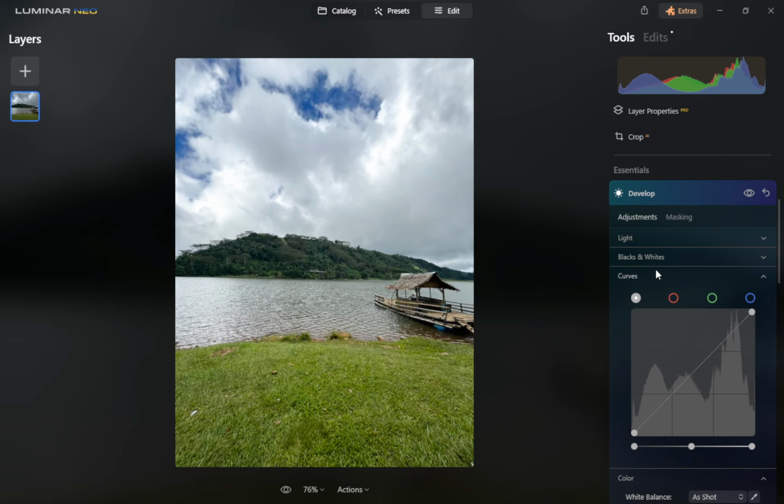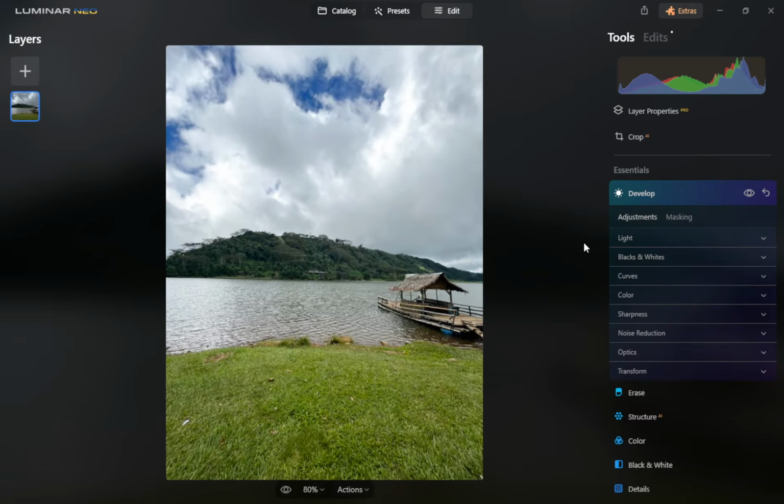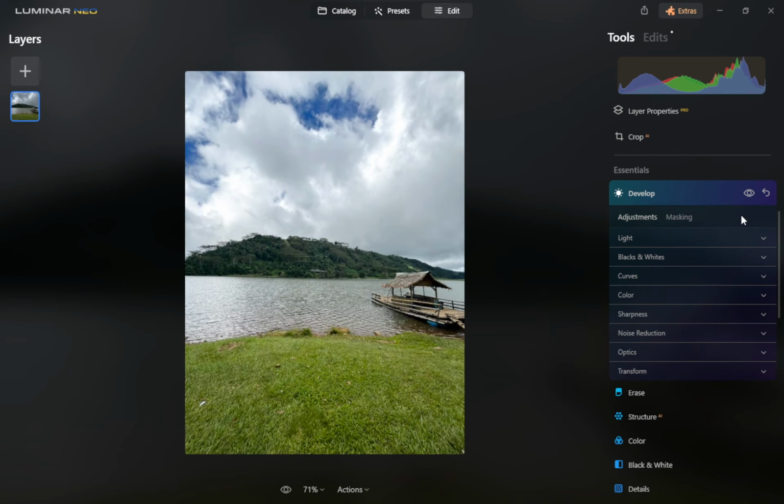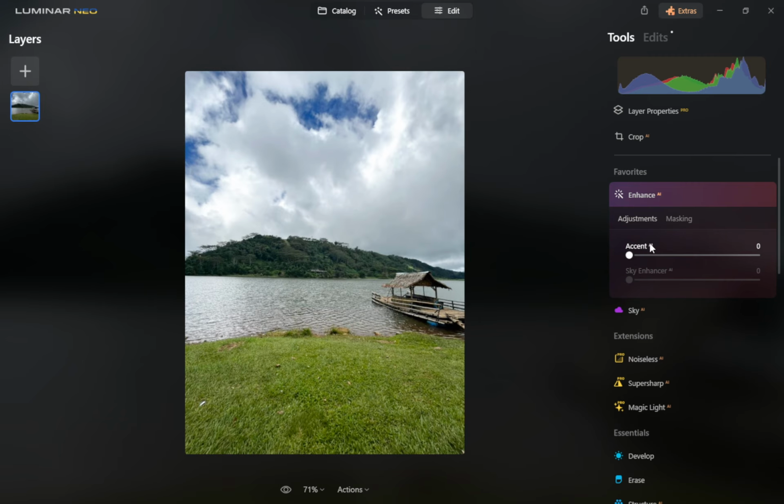Next, take advantage of Luminar 4's AI tools for instant improvements. The AI Enhance, also called AI Accent, intelligently adjusts exposure, contrast, tone, and color all at once. Slide it up slowly and stop when the image starts to pop without looking processed.